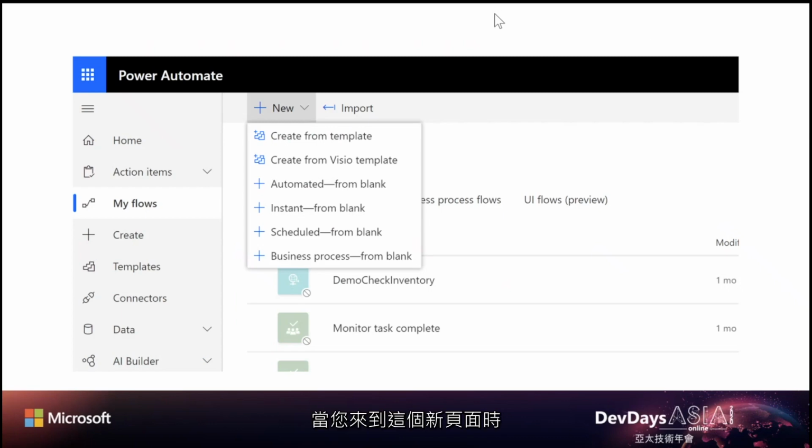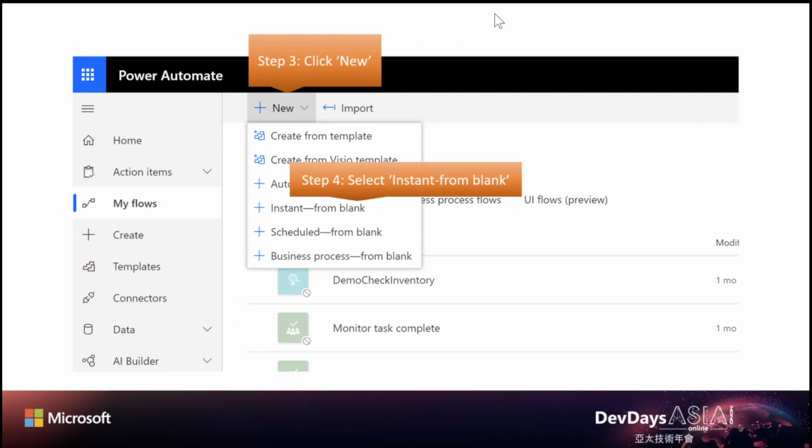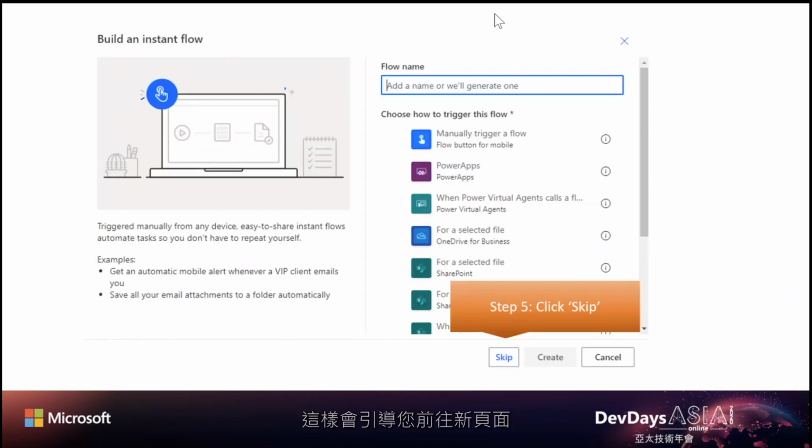Once you are on this new page, click New and then select Instant from Blank. This will route you to a new page where you have to click Skip towards the bottom of the page.